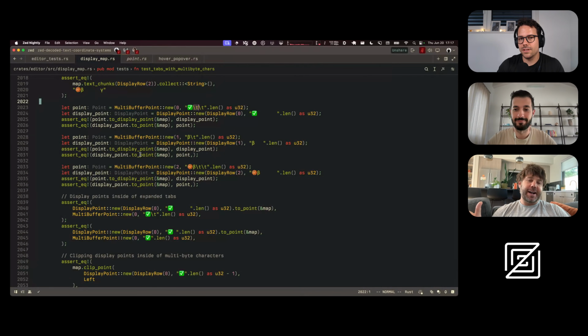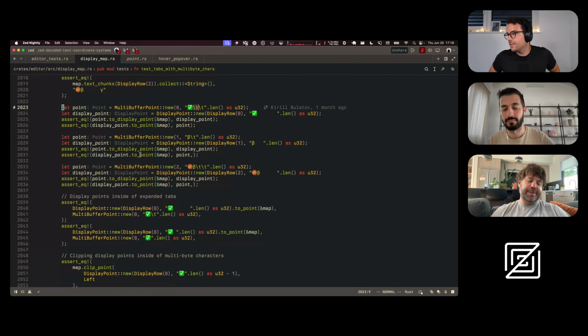Now they're atomically injected, so a display point would need to be clipped, essentially. Not every column in the display coordinate system is actually valid, because it might be in the middle of one of these expanded tabs, and that's what clipping's all about. But fundamentally, when you see display, it means all of that rendering has been expanded.